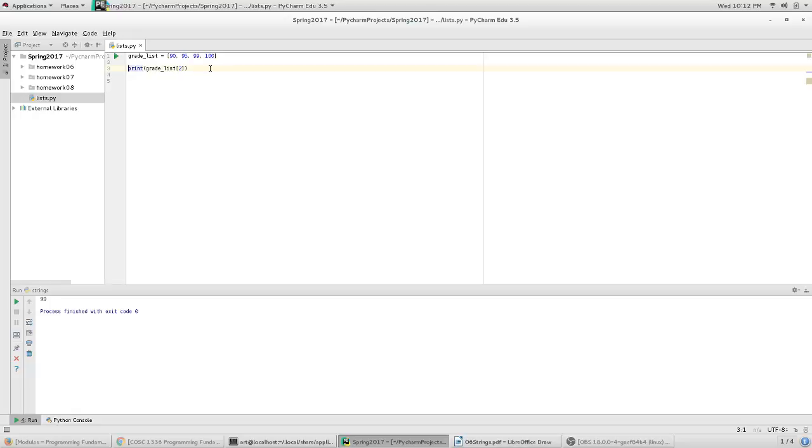However, we can also loop through a list, in this case for grade in grade_list, print the grade, and this will print a grade per line. We run this: 90, 95, 99, 100.